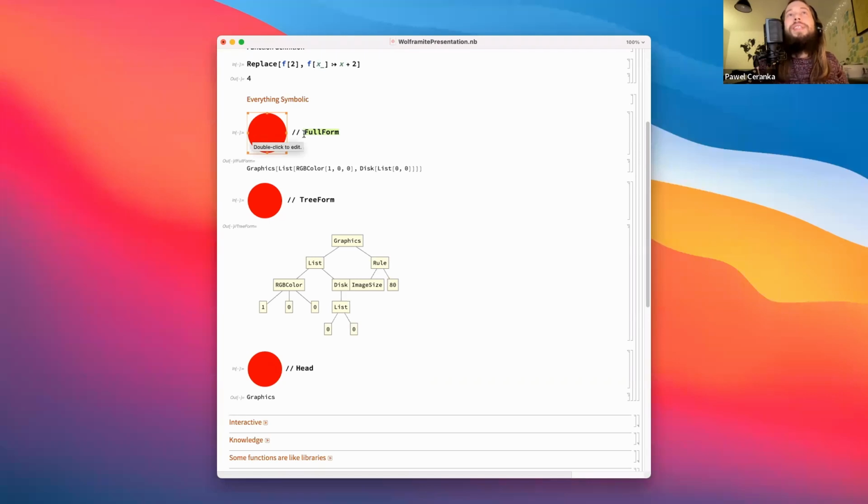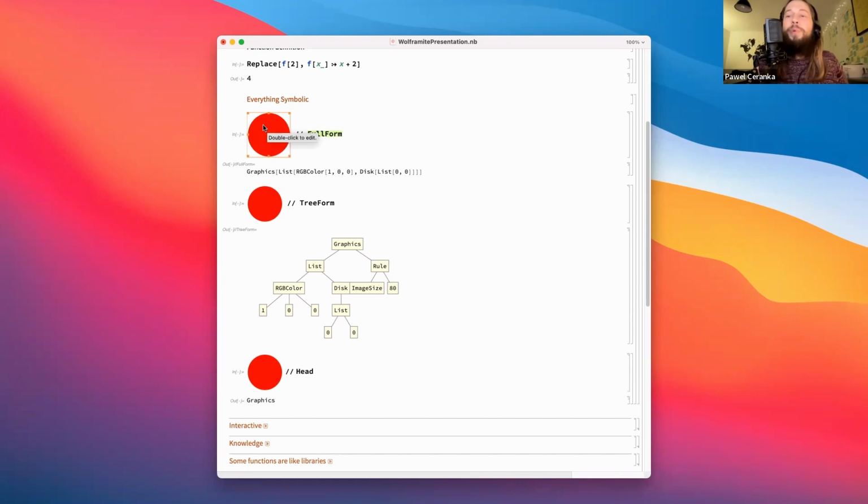And at least on the surface level, it seems like the symbolic nature extends beyond just textual form, right? Because we can see this little red dot, which is actually a symbolic expression. This is the same as X here or something like that. And this is because what it is in actuality is this. So you could think about this as part of Wolfram Language, which is really symbolic, and this as rendering, right?